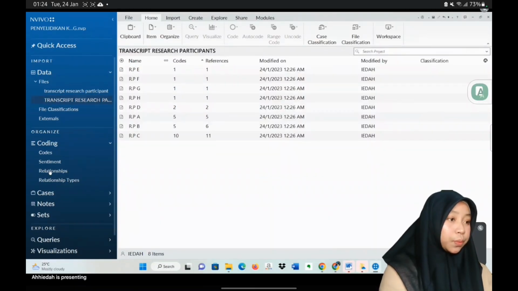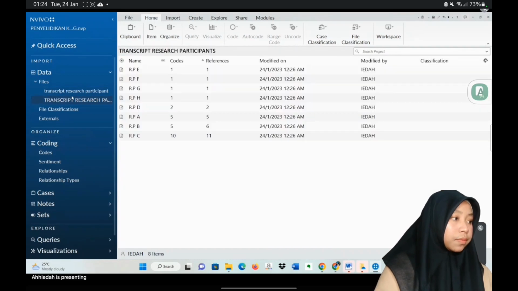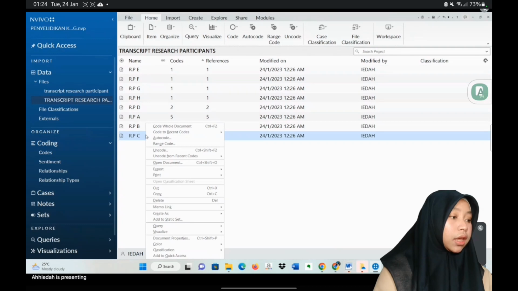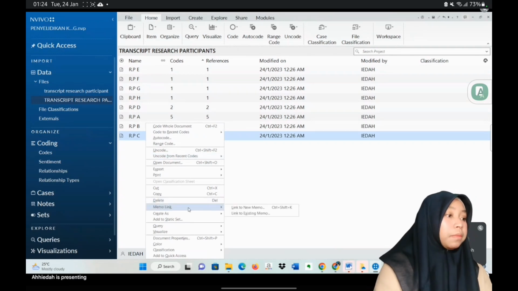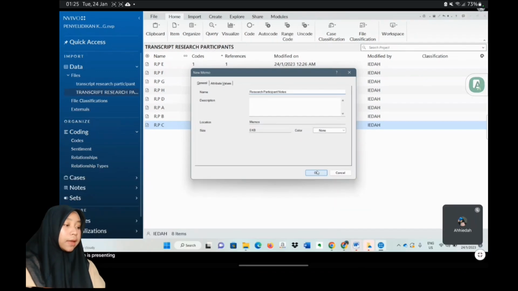The next part is 2.2a, which is using memo. First step, from the files which we have dragged and dropped earlier, we need to choose the transcript folder. We go there and then we just right click. A menu tab will pop up. We need to select memo link and then click new memo. Name the new memo depending on what you want to name it. I name it as RP notes or participants notes and click OK.